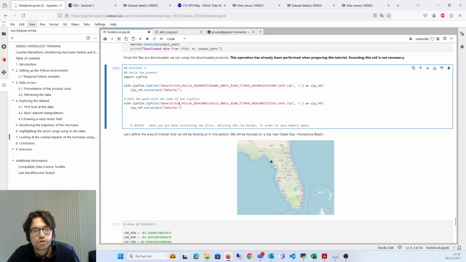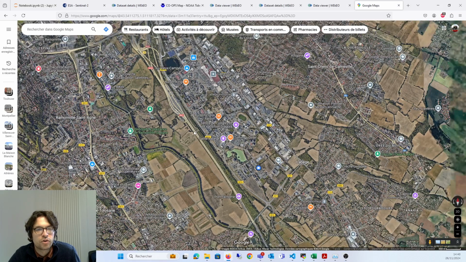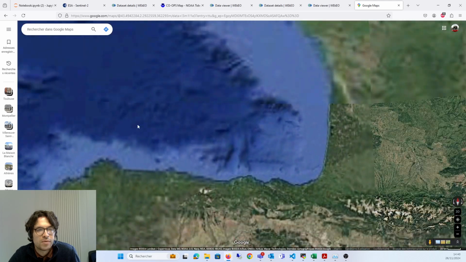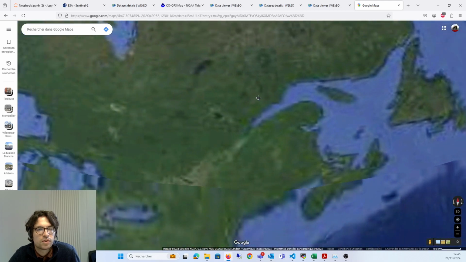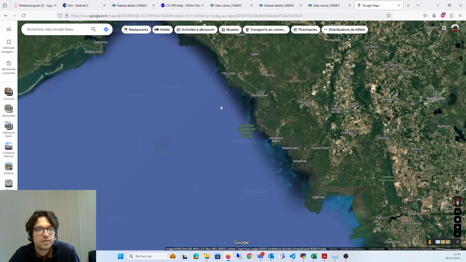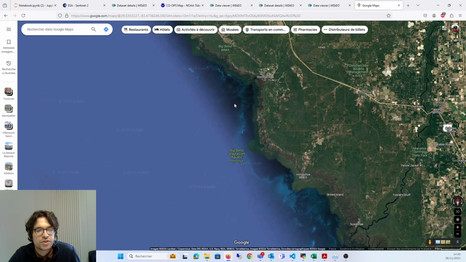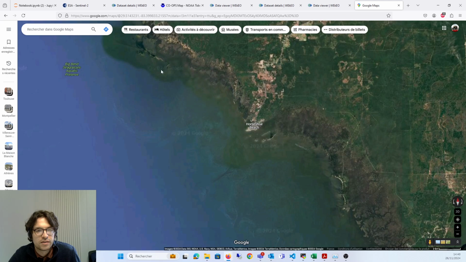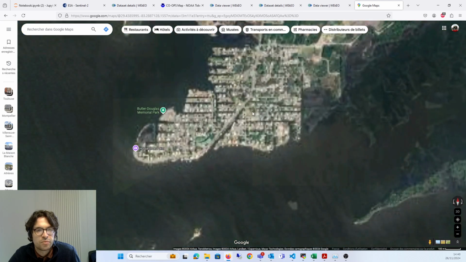So here is just to show you the location of our image. It is very close to Cedar Key. It's a small city in this area, which is called Horseshoe Beach. If you want to, we can have a quick look on Google Maps. But of course, we will see it very closely using the Sentinel-2 images.